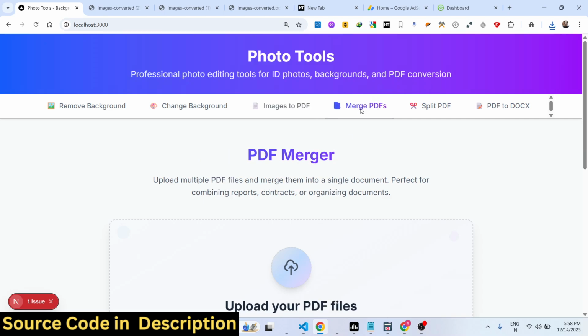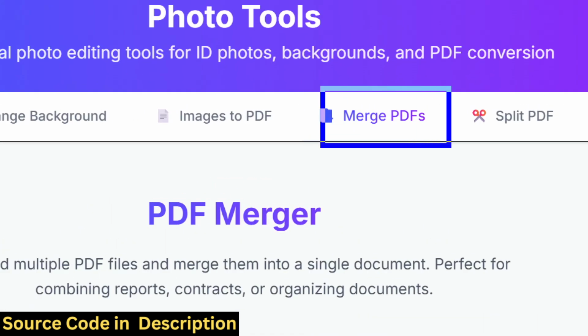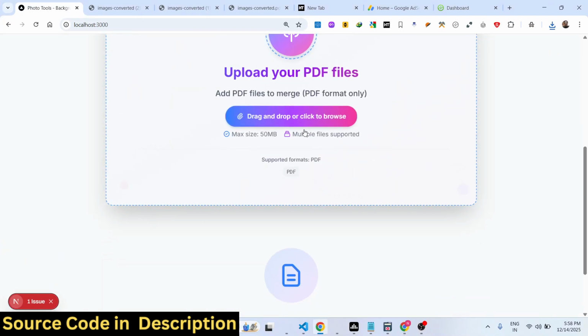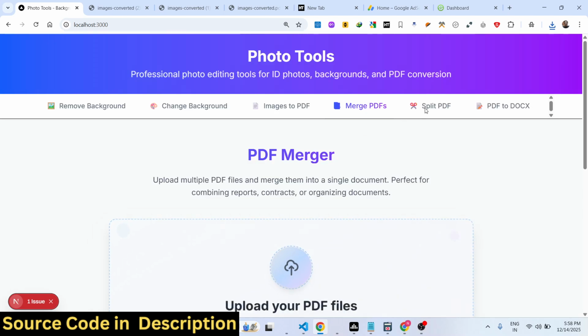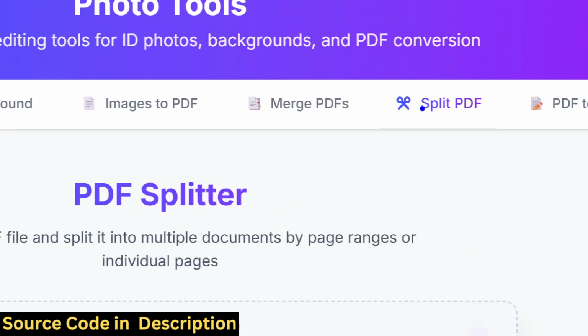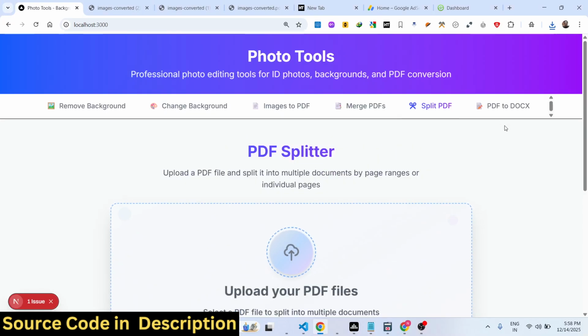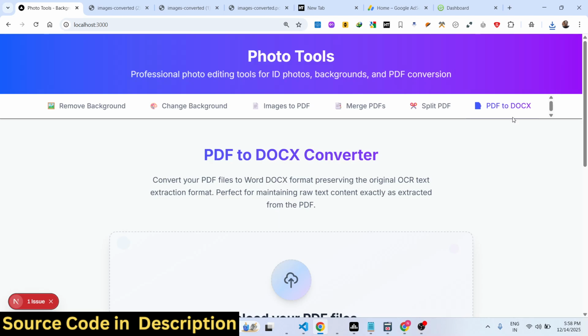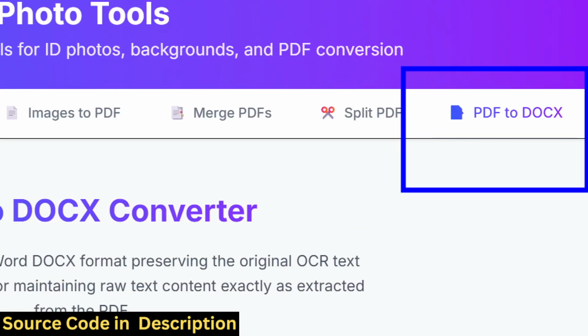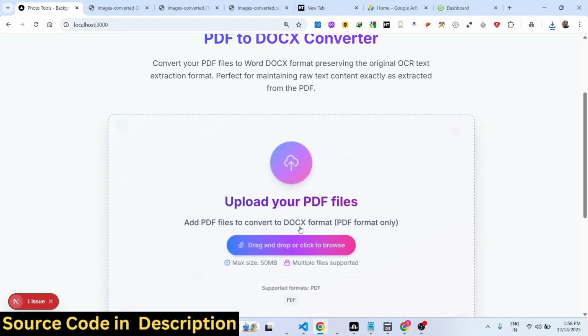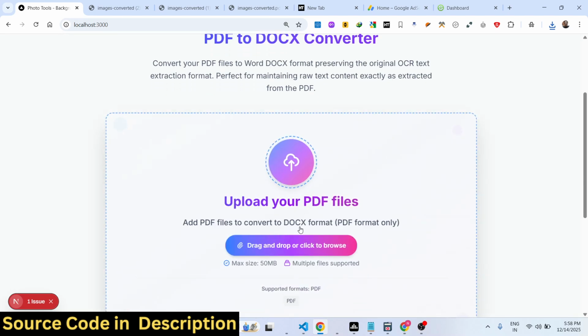Similarly, if you want to merge multiple PDF files, you can use this. You simply upload your PDFs. Similarly, you can split a PDF. If you have a long PDF file, you can split that. And then we also have the PDF to Word document feature. So if you want to convert your PDF into a Word document file, you can use this tool.